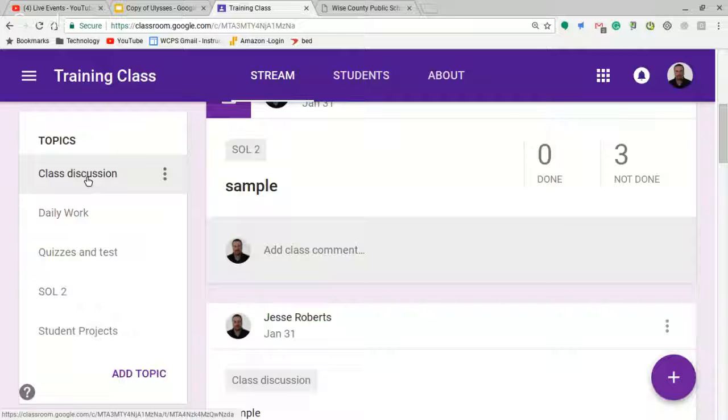If I had a Google Classroom, I would have my topics set up by SOLs. So I'd have all my information grouped like that. So students could go back for SOL2 and find all the information that I posted for that particular SOL. So it's kind of like a built-in study guide for your SOLs, if you want to think about it that way. And it's just a great organizational tool.